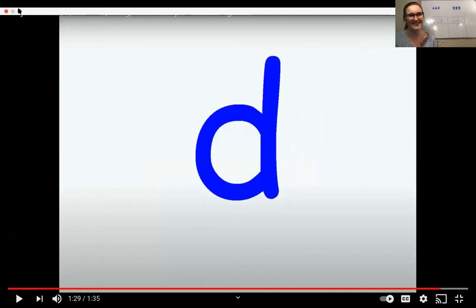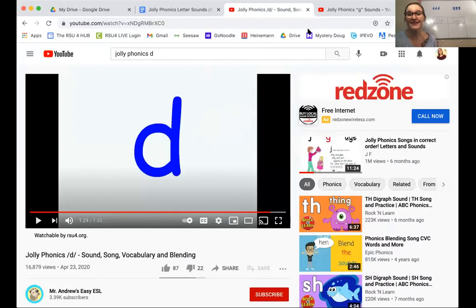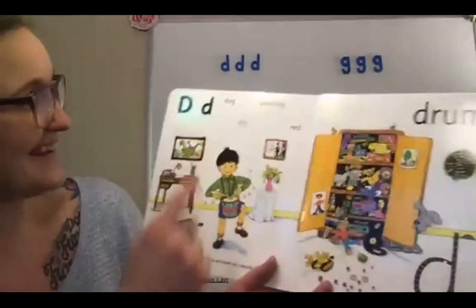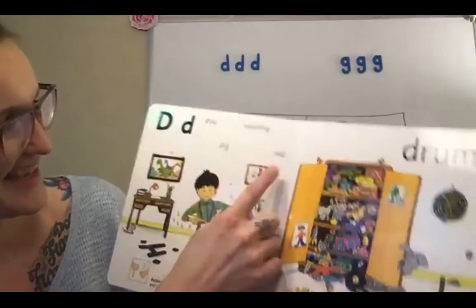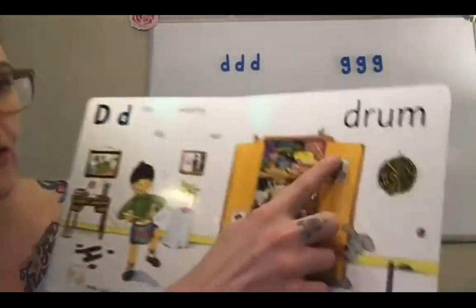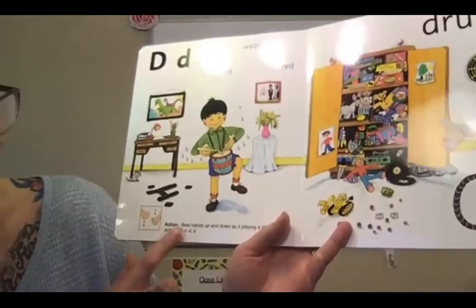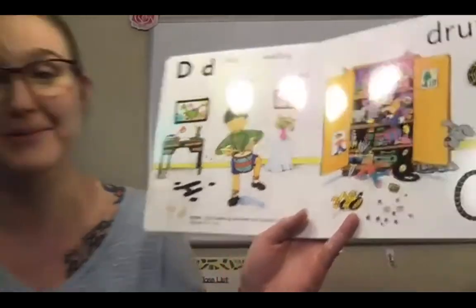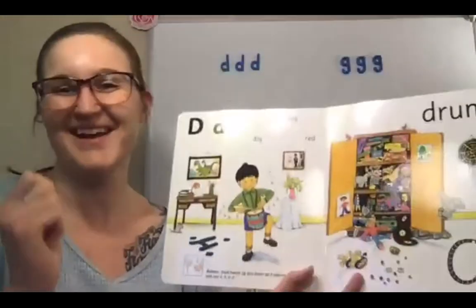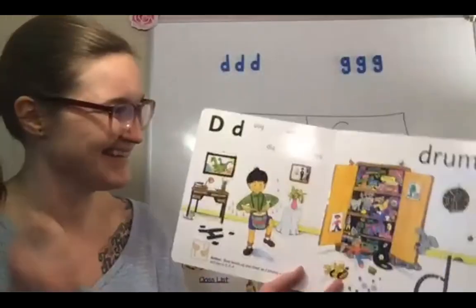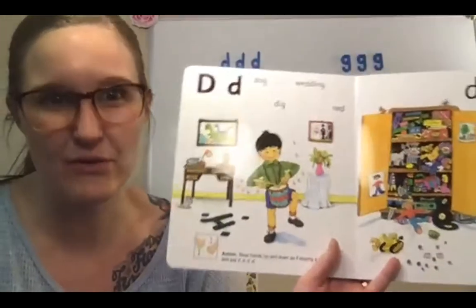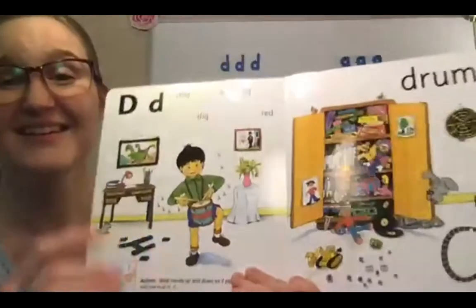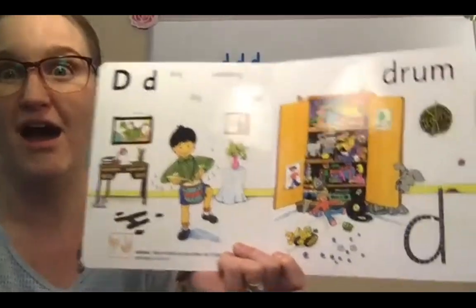All right, so that is the song for D. And of course, since there is a song for D, there is a story for D. D like dog and wedding and dig and red and drum. And remember, when you're doing the movement for D, you're going to be moving your hands up and down as if you're playing a drum. And you're going to say D, D, D, D. Try it with me. D, D, D, D. So that is the move for D. And of course, just like with all the other stories, when you hear a word that begins with that D sound, I want you to give me a thumb up.